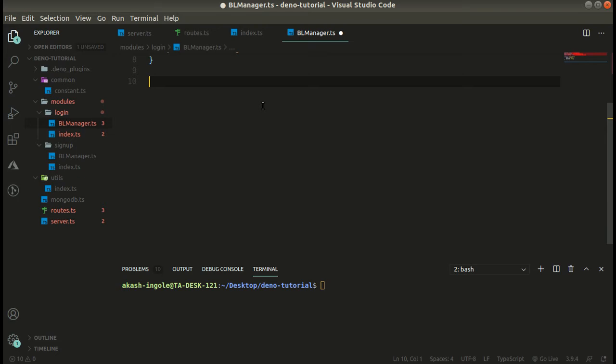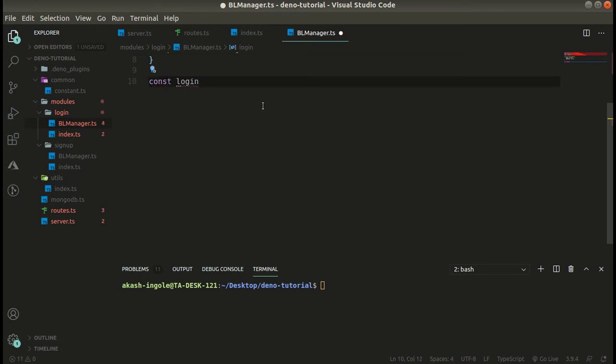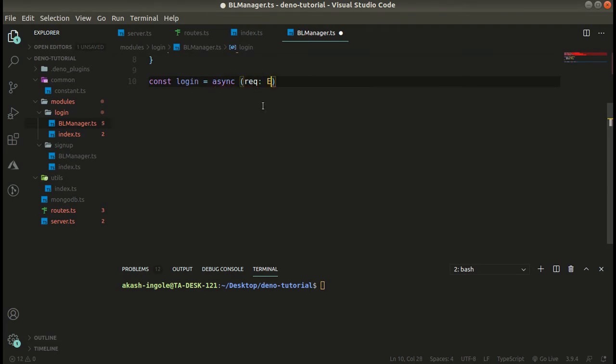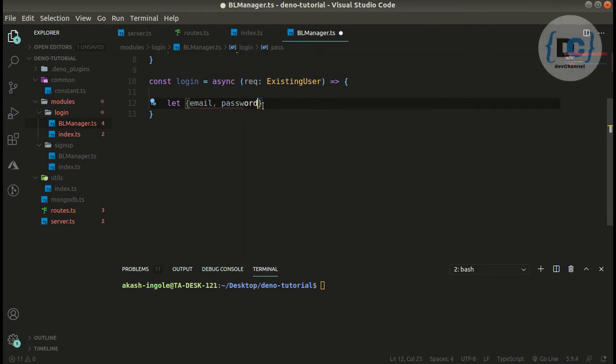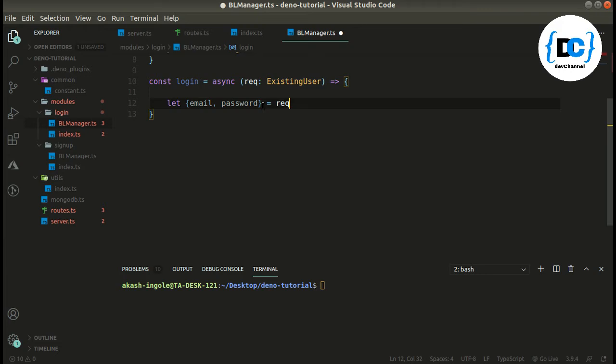Now let's create a function, const login, an arrow function. It will be an async function, and here comes the request that we are sending from the controller. Now let's destructure the email and password that we will be getting from the request.